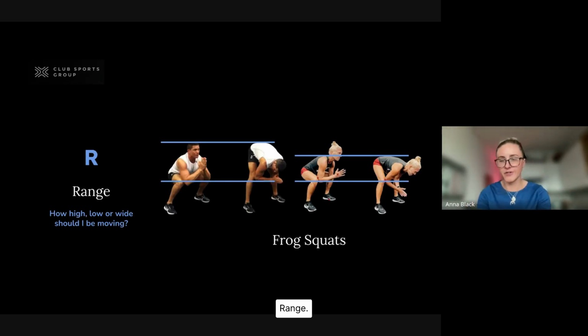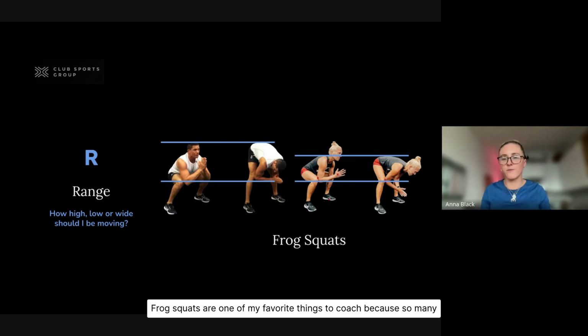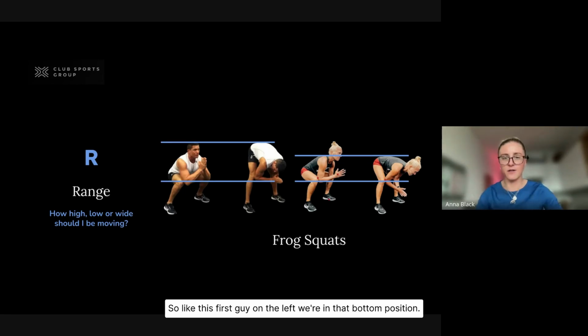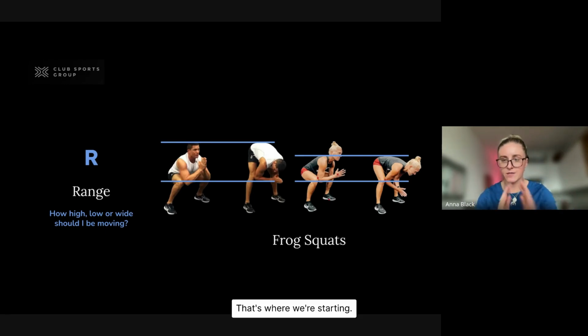Okay, range. Frog squats are one of my favorite things to coach because so many people do them incorrectly to start. And then once you start doing them right, oh my gosh, they burn like crazy. So like this first guy on the left, we're in that bottom position. The elbows are directly on the inside of the knees. That's where we're starting. And his hips are going all the way above his head.